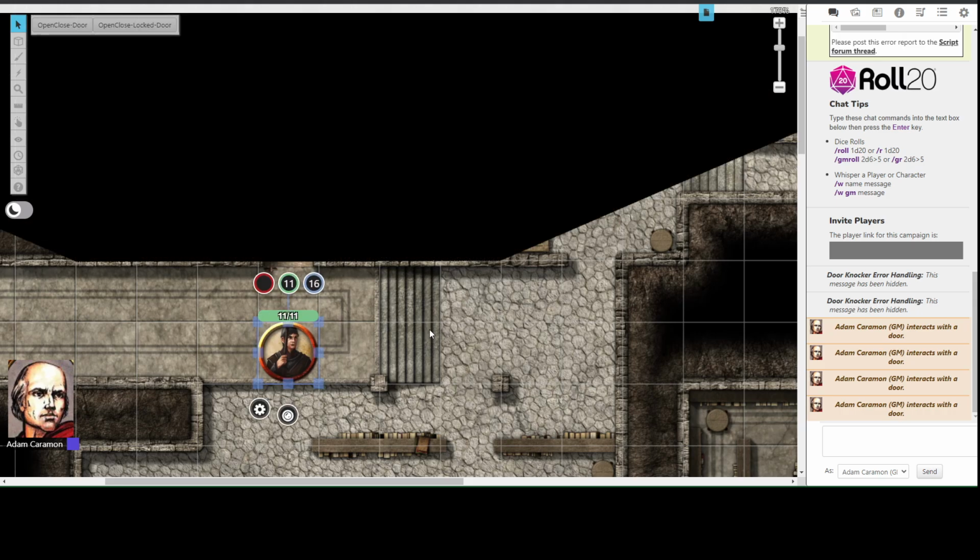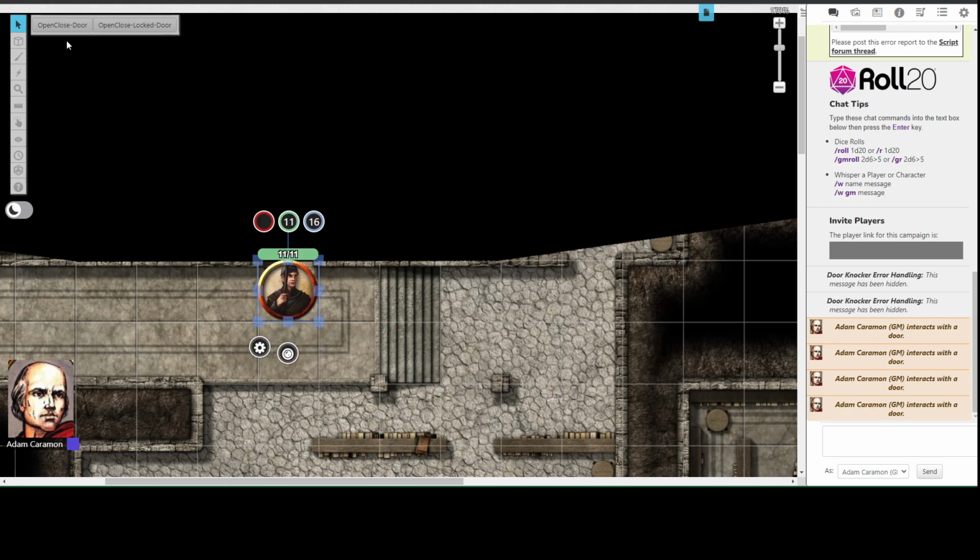So we look out of the token's eyes with Control L. We can see this is a door. We imagine this is a player who is stepping up and trying to open this door. You'll notice I have two token actions up here. These are macros built into the game that allow for the door opening functionality. Open close door, of course, is going to open unlocked doors.